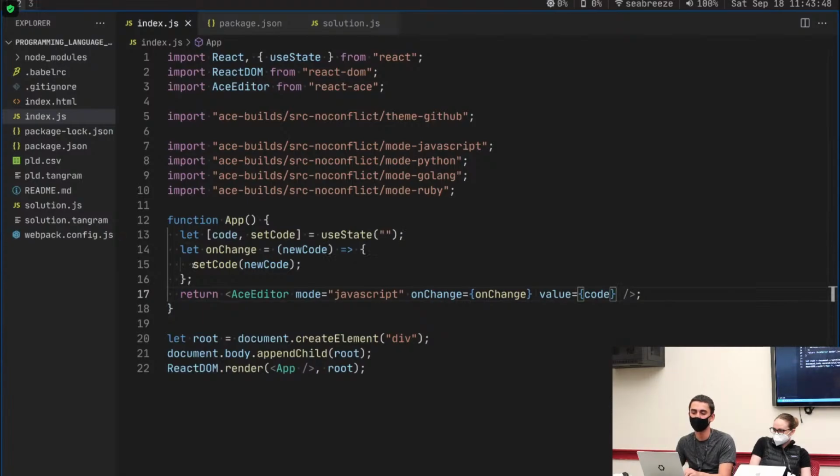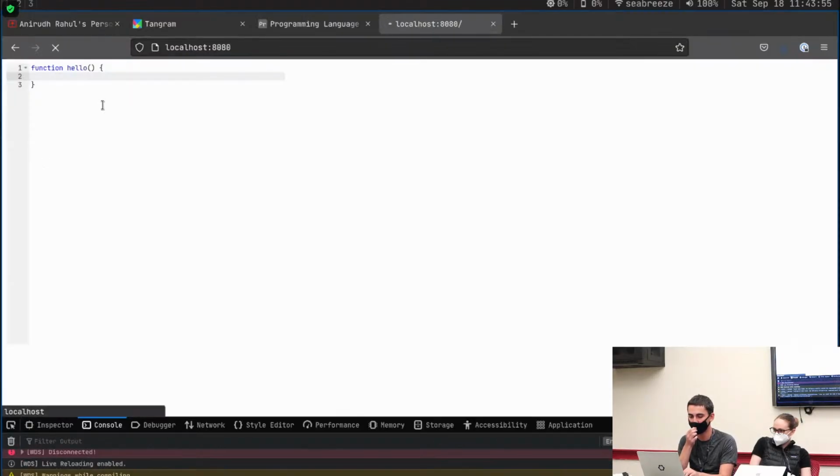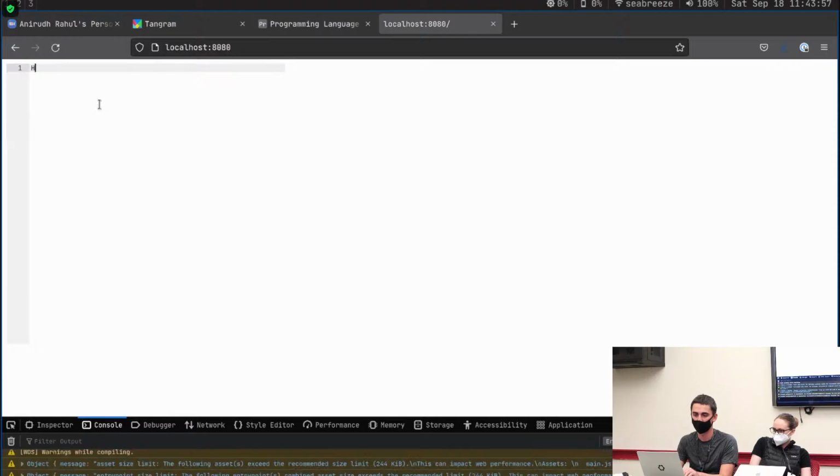So now this is what's called a controlled component, where I have a variable code that will always refer to the current text in the editor. I'll double check that, make sure it still works. Yep, still working.